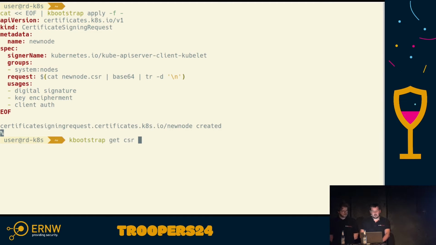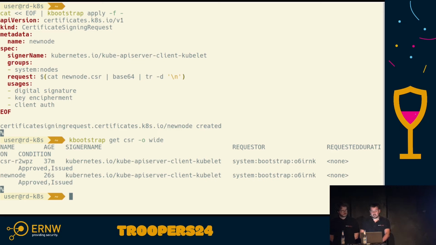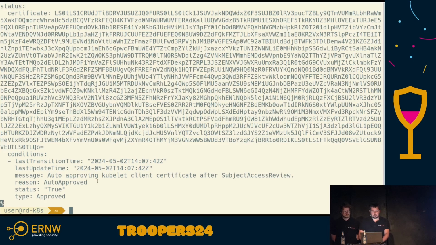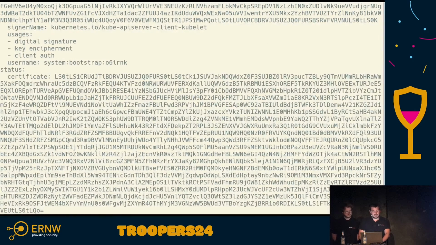We can list all certificate signing requests inside the cluster. And as you can see, there is our certificate signing request. And more importantly, this certificate signing request is approved and issued. From there, we can print the details of this certificate signing request. And inside this, we have the certificate property, which is the signed certificate. And we will use this certificate to authenticate as a new node to the API server.